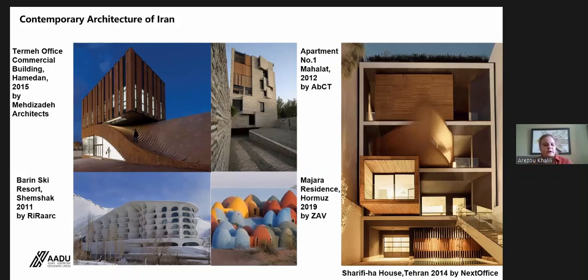For covering the introduction of Iranian architecture, we thought it's worth mentioning the contemporary architecture of Iran, and the fact that it has been flourishing mostly recently after a sort of decline because of revolution and war. Here you can see a couple of projects that were mentioned in international competitions and media: Terma office commercial building, Barin ski resort, Majara residence in Hormuz, and apartment number one in Mahallat. And the picture at the right, which is in Tehran, has spinning rooms.